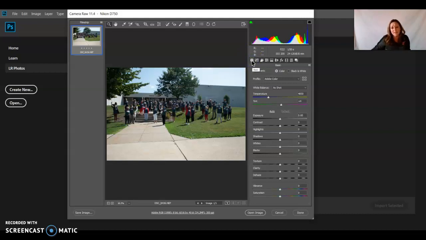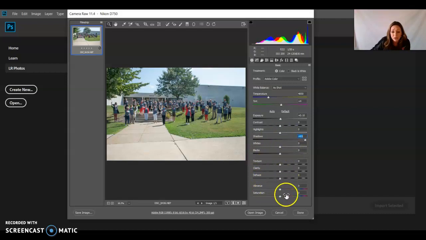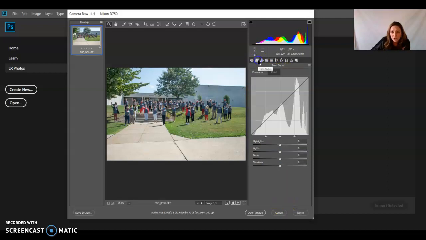If I go back to my basic tab, I have all these slider bars that you can adjust. So here's your exposure, right? Contrast, highlights, shadows, right? Up those shadows so we could see everybody a little bit better. The white areas, the black areas, the texture, the clarity, the dehaze, the vibrance, and the saturation, right? These are all basic adjustments right here, okay?